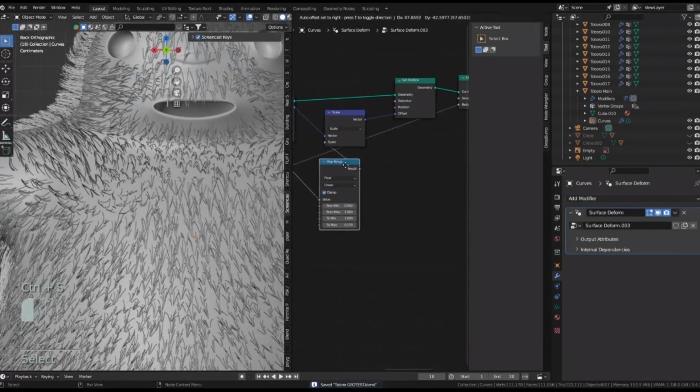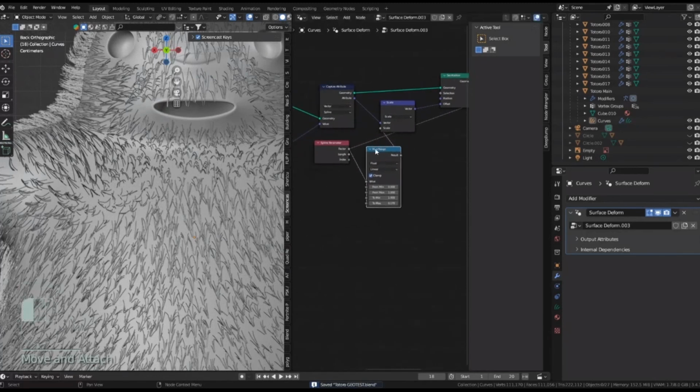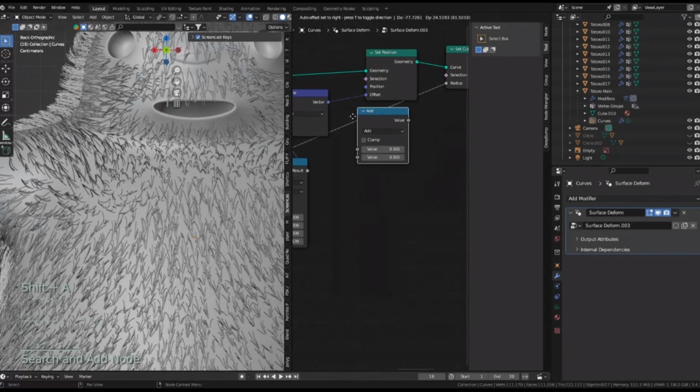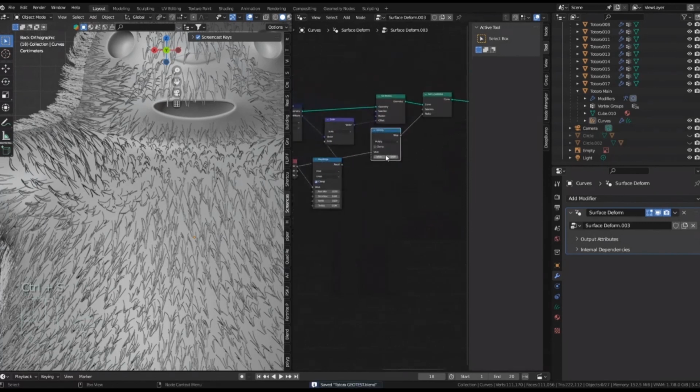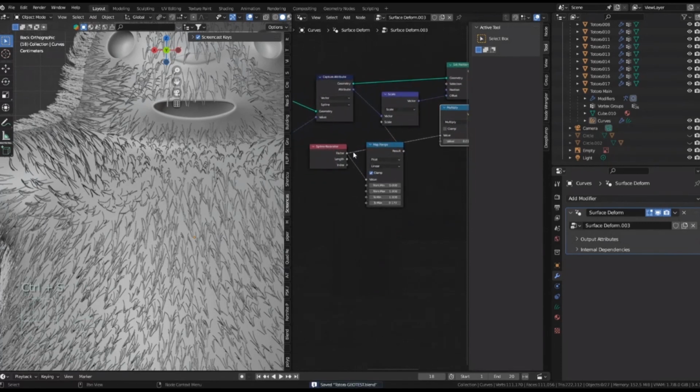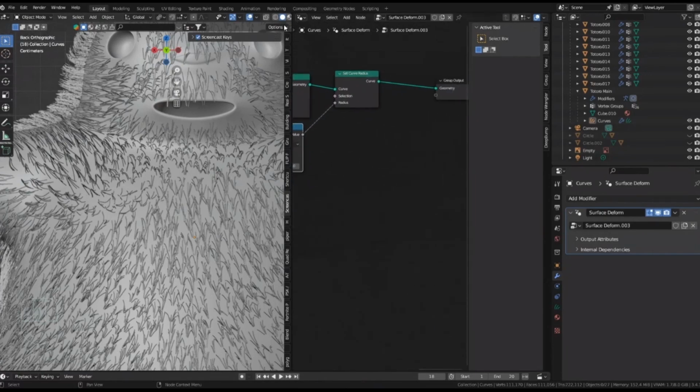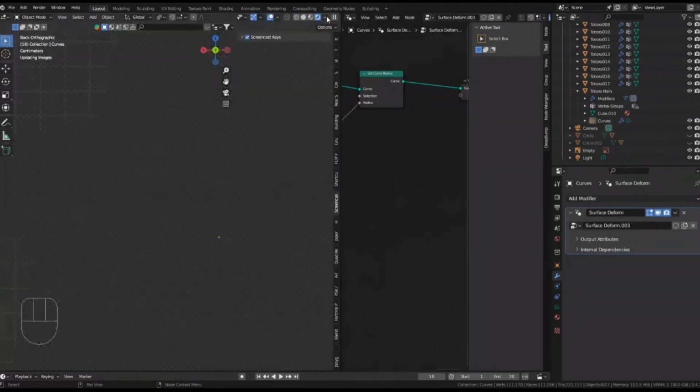And another thing we need is to just control that value, right? So I'm going to press Shift A, hit a math node in between and set that to multiply. And let's just set it to about 0.01 for now, so we can control the radius of that hair. And let's just go into the rendered view now and see how that looks.